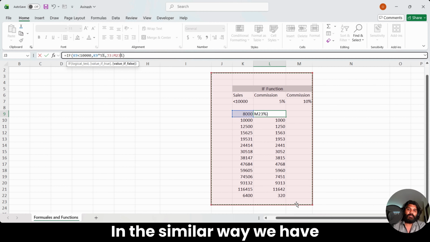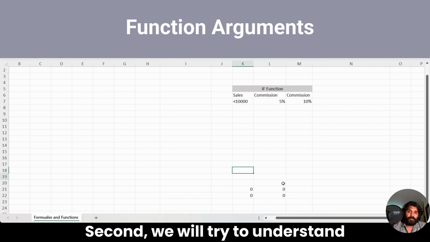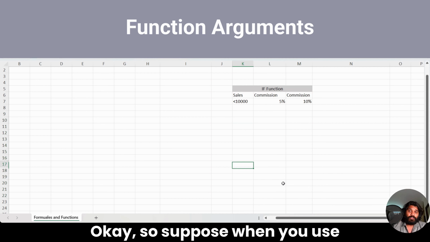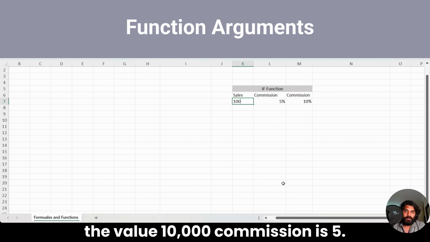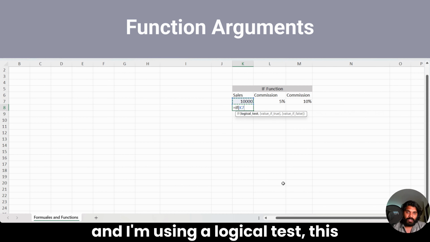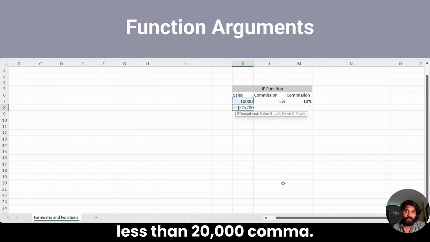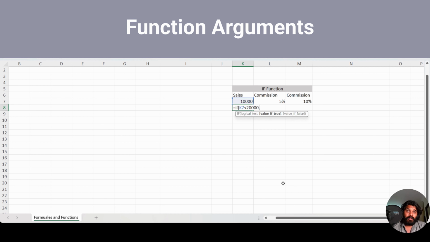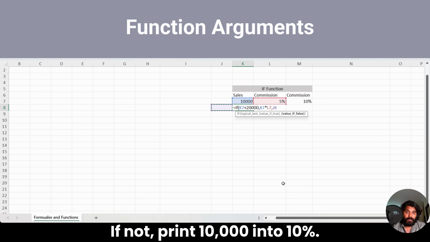In a similar way, we have a lot of functions that we need to understand. Second, we will try to understand what function arguments are. When you use a function in Excel, it always includes parentheses. For example, I'm using the value 10,000 and commission is 5. Suppose I use the IF function with a logical test: this less than 20,000, comma. If this value is less than 20,000, just print 10,000 times 5%, comma. If not, print 10,000 times 10%.